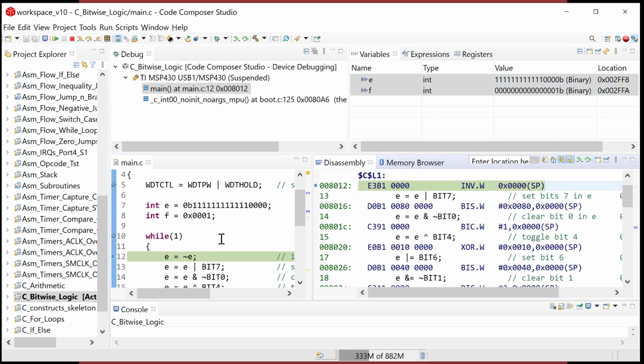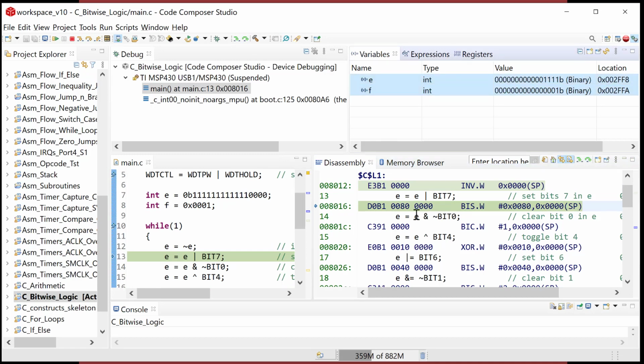I want to look at the disassembly, and here comes our first instruction. So E equals tilde E. Well, lo and behold, what is it? It's just an inversion. Notice that it put these variables E and F into the stack, which is fine, and it uses offset or indexed offset addressing just like it has in the past. And so that's fine. And so there it is. Now if I do this, it's going to invert all the numbers. Boom! That's exactly what we wanted.